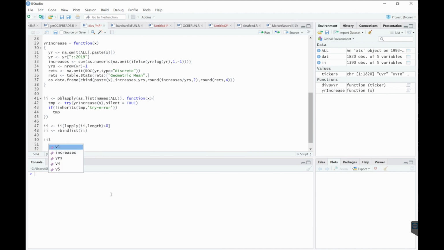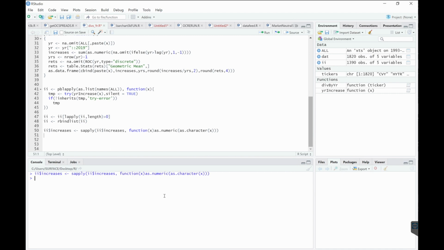So I'm going to do increases, sapply, increases. I'm going to do function x as numeric, as character, put in an x there. So now we will run this. Now we see if it changed the class. So now it's numeric. We'll do that for the rest of them.